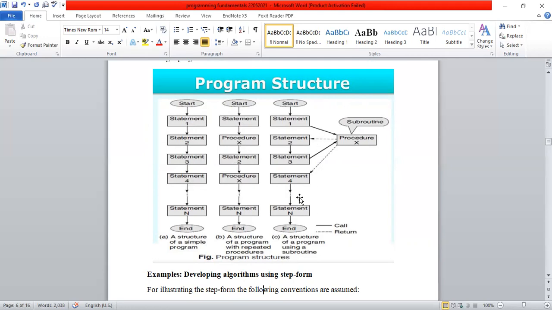However, in the third one we call the subroutine. As I already explained, the instructions for a subroutine are already there. You just have to make a call and use it. Here we start the program, statement 1, then we call that specific subroutine, procedure X, and use it here. Similarly with statements 2, 3, and 4. This is the structure of a program using a subroutine. In the first one, it is a simple program. In the second one, there is repetition of procedures. In the third one, we are using a subroutine that is placed somewhere else. We just make a call and use it.